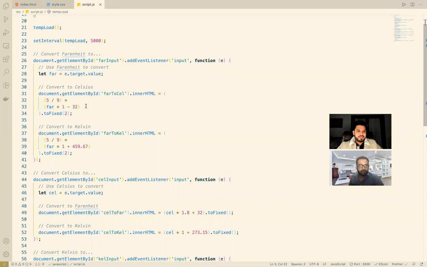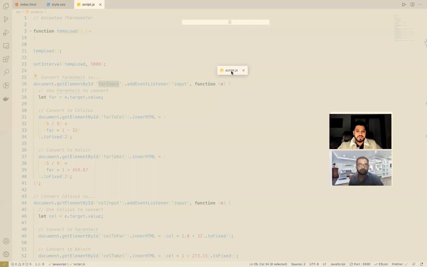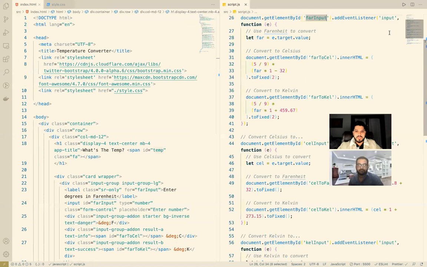Okay. So let's get started in terms of what this is, right? Again, it's the same sort of structure. You do document.getElementById, and there's an input called for input. So what I'll do is put this side by side so you guys know.